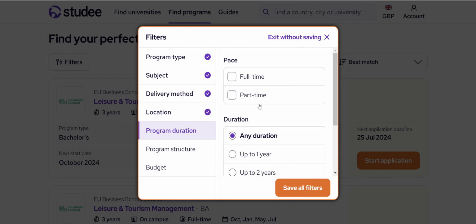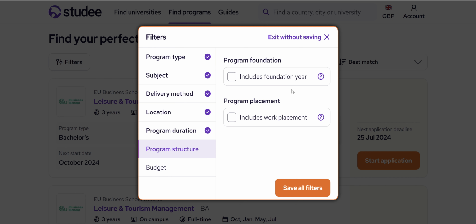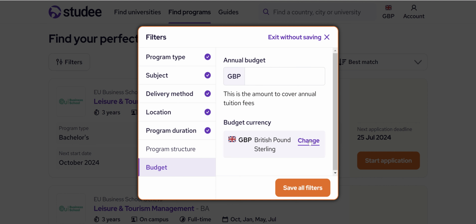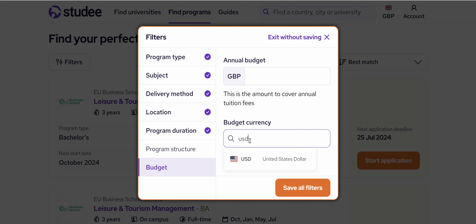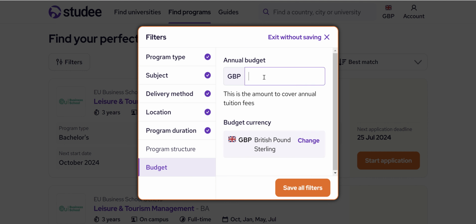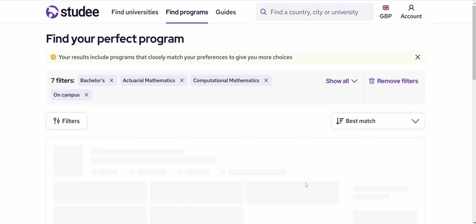The duration of the program and whether it is full-time or part-time. The program structure, this is whether the program you want includes a foundation year or if you want a work placement included. And finally, the budget. Here you can search either by the country code if you know it, or just by the country name. And then type in your student's budget at the top.